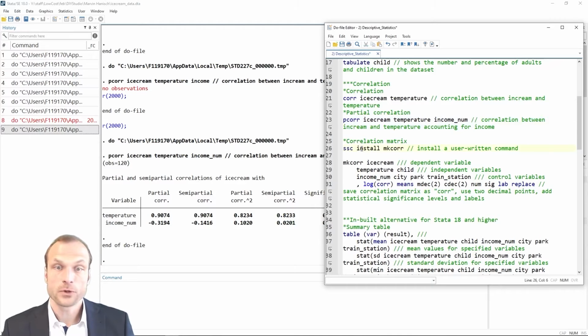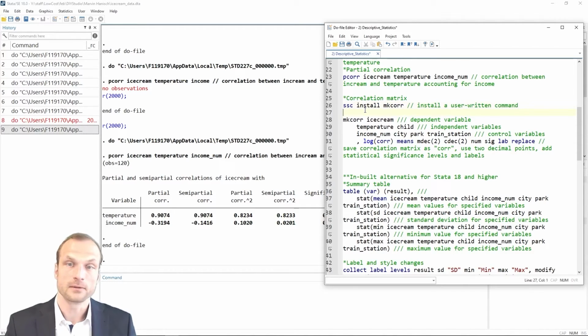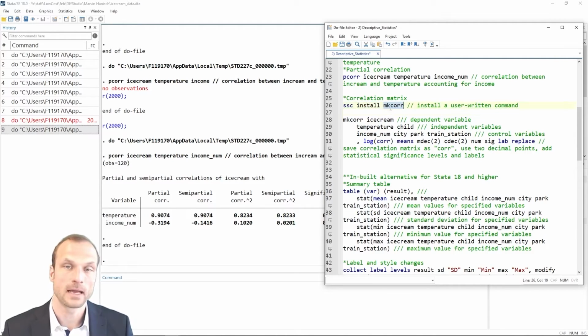Next, I want to create a new descriptive statistics table, namely the correlation matrix, including information about the mean value, for example, of my variables. There is a user-written command that is really helpful in achieving this, but you first need to install it. And this can be done using the ssc install command followed by the command name, which in this case is mkcorr. There's a ton of user-written commands that facilitate your analysis.